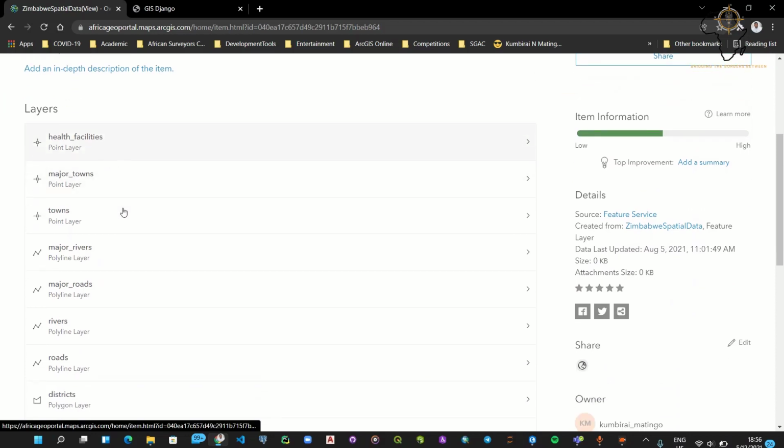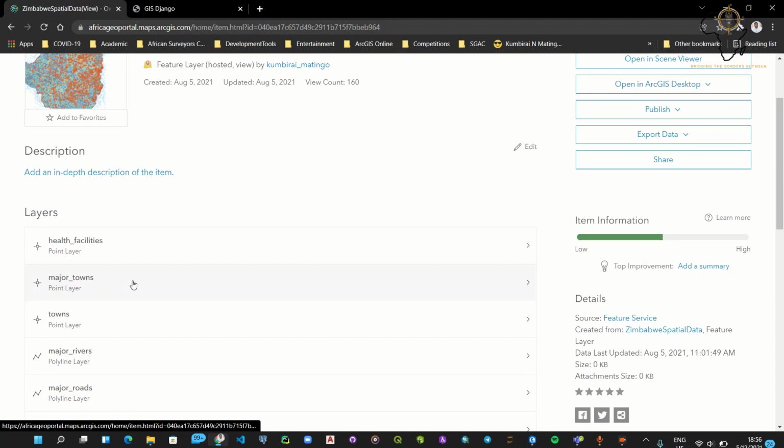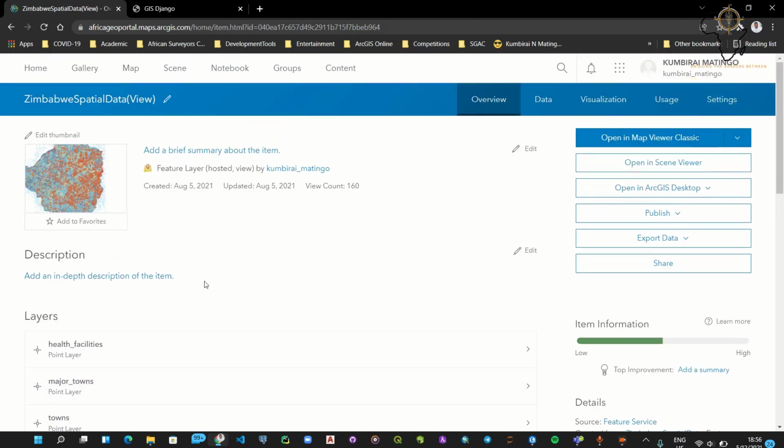As you can see here, we have quite a number of datasets in this ArcGIS Africa Geoportal account. You can also go and create your own Africa Geoportal account. Africa Geoportal is a free platform for Africans to work on their GIS related projects. I'm also going to drop the link in the description below.